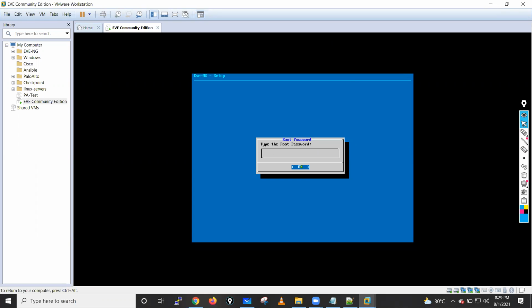Now what is it asking? Type the root password. So I will type here EVE. I will then press tab, so my cursor will come into this OK option. Click on OK.